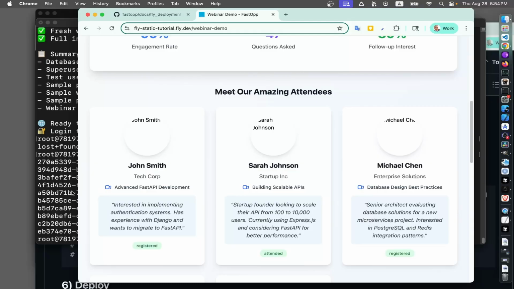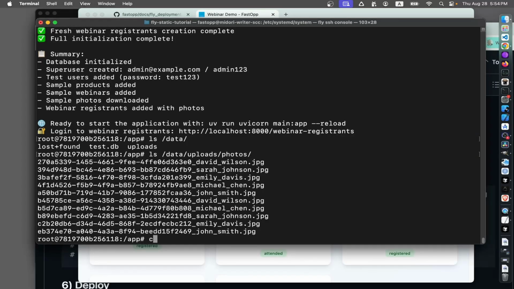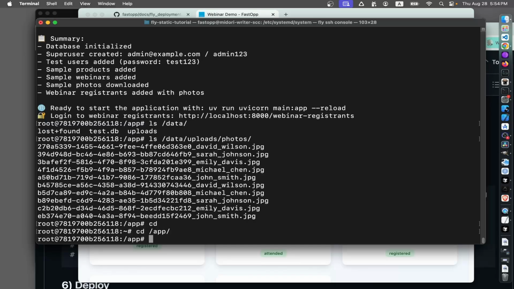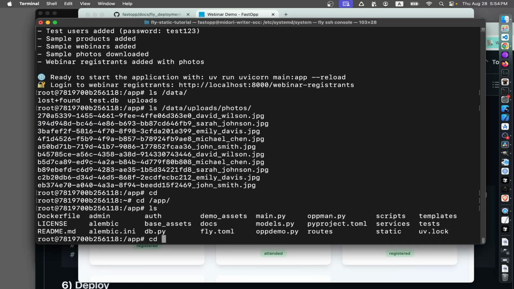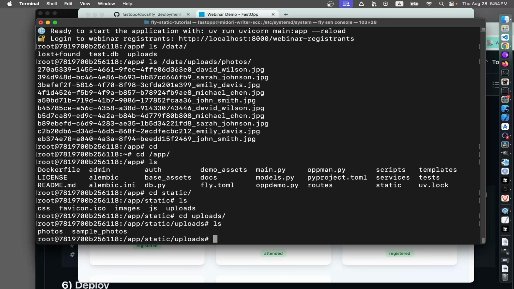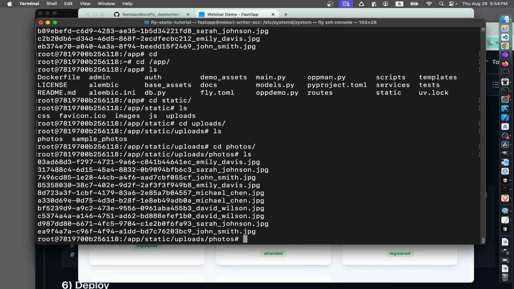The webinar data is not there because I need to recopy it, because I just init the database again. So this is just the one-time setup. Once you have it running, you should be able to upload the photos from the web browser.